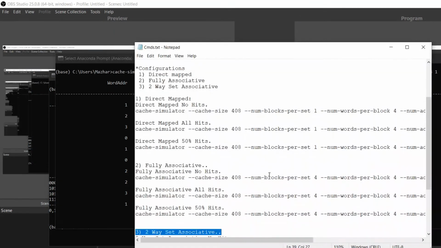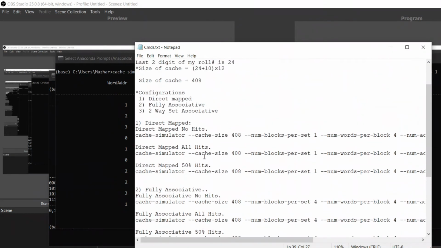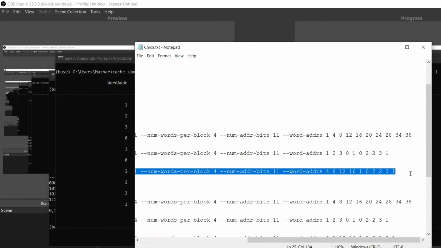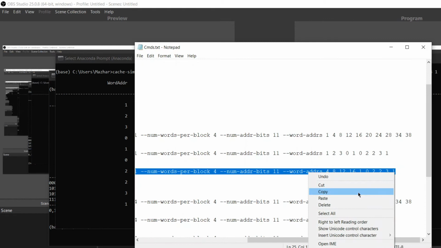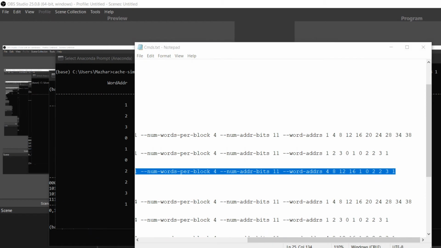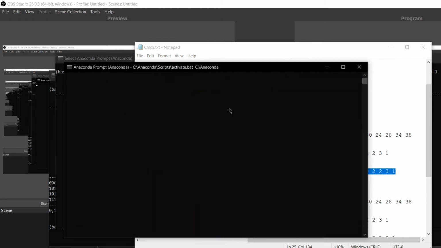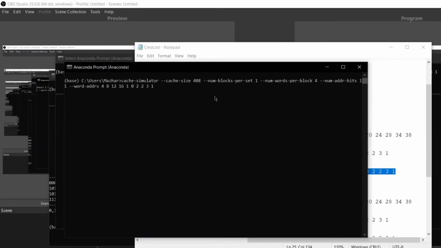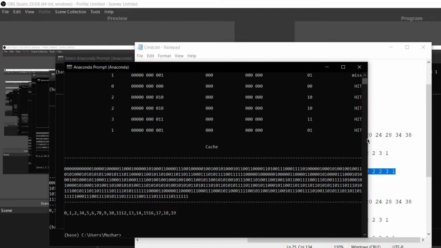Now again run the other command, which represents 50% hits. Okay, let's copy it and paste it in the terminal and press enter. This is the output we got.